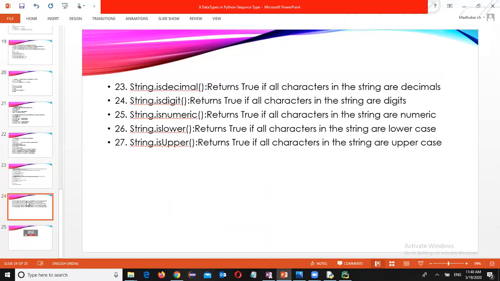Same with some other string comparison methods: isdecimal, isdigit, isnumeric. So isdigit returns true if all characters in the string are digits. Isnumeric returns true if all characters in the string are numeric. So islower, isupper, true or false values are going to be returned for us. Okay. Try these examples, isdigit and isnumeric. Give one string with a decimal value, and one without a decimal value, and you can check that it is going to return true or false values for us.